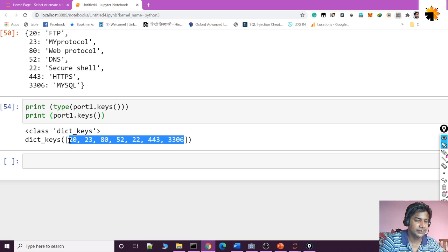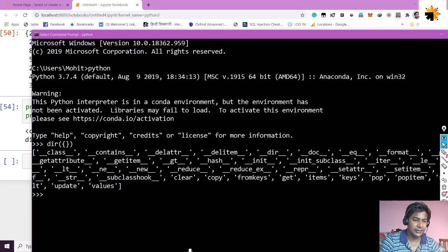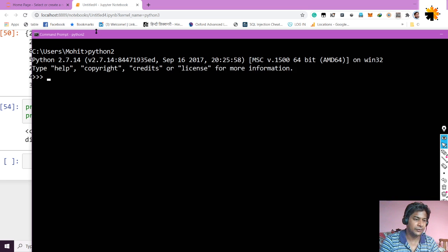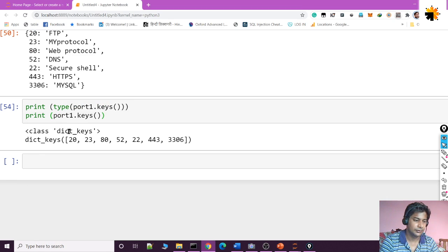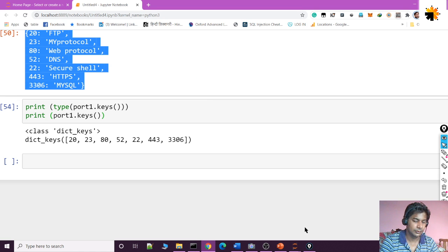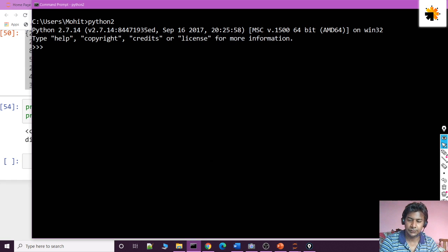So this one looks like keys. So what is the benefit of this one? Consider Python 2. If I use the same thing in Python 2, just see the difference. You'll get what I want to say.